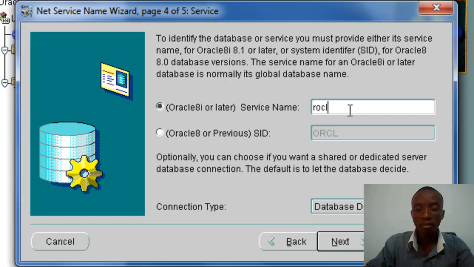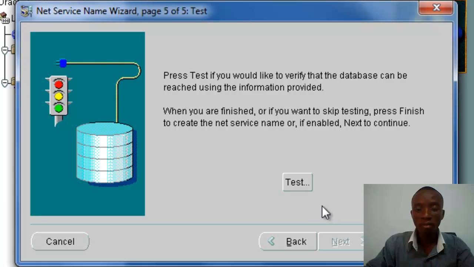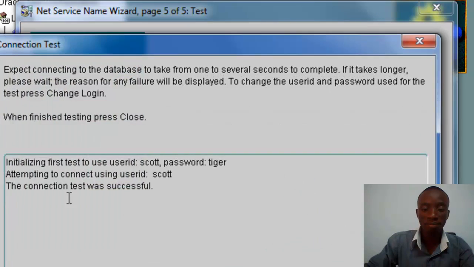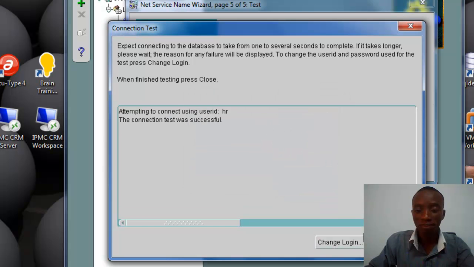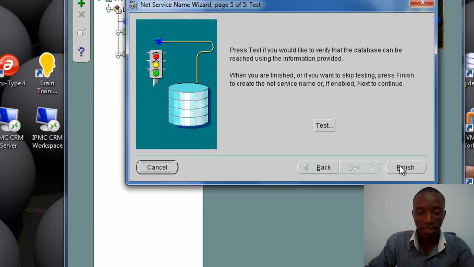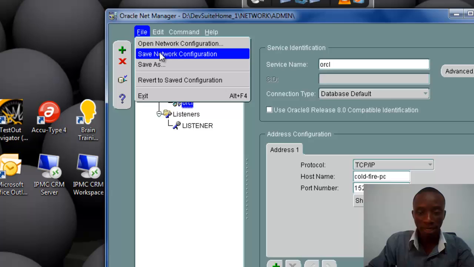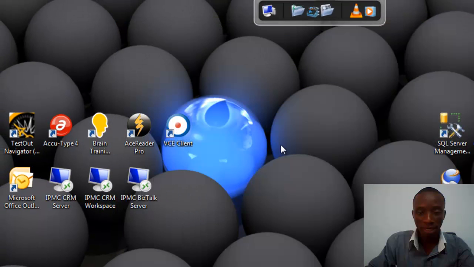And now I have to test my connection and see if everything is successful. So I change login to HR with my password and click test. So the connection was successful. So I can now close, finish, file, and then save my network connection. Let me refresh. Now I have finished configuring my listener.